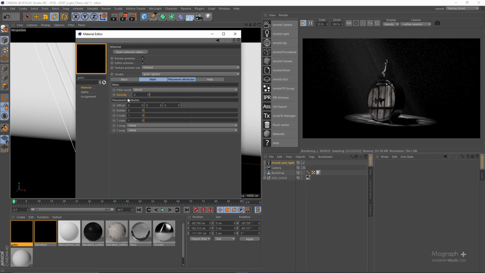Then we have offset, which allows you to offset the direction of the slide map. So let me, for example, increase my Y value to about 0.3, and as you can see, the map is moving to the right. We got the rotation, which allows you to rotate the map.